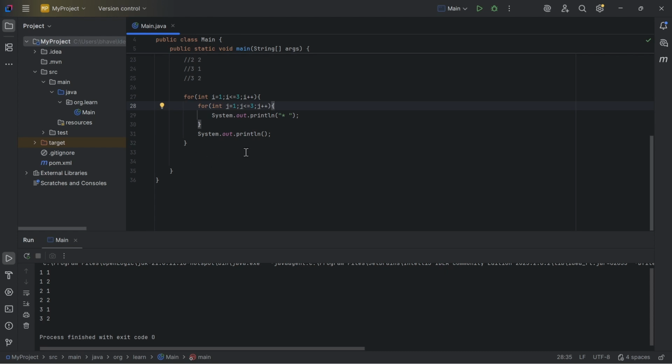So the output will be 3 stars in the row and 3 stars in the column. So it will look like this. So why are we giving space in between? Since we have given space here. And why after 3 stars are we moving into the next line? Because we have given println, which works as a next line.